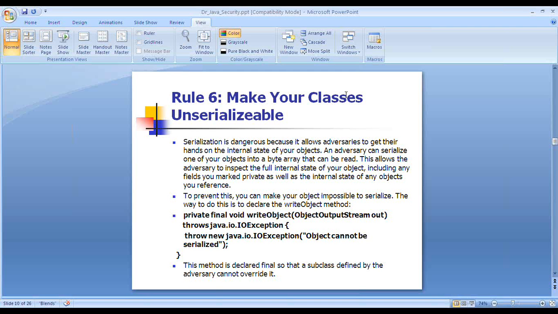Suppose you are serializing an object and transferring it over the network. In between, a hacker can do a man in the middle attack, connect to your application and, during the transfer, try to modify the state of your object and store some virus or something like that. To avoid this, you can make your classes unserializable. The way is to declare the writeObject method. You need not worry about the read operation, but mainly the write operation.